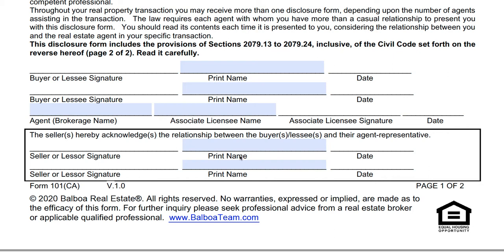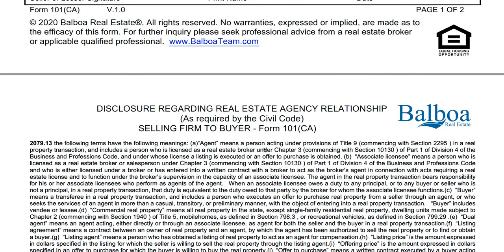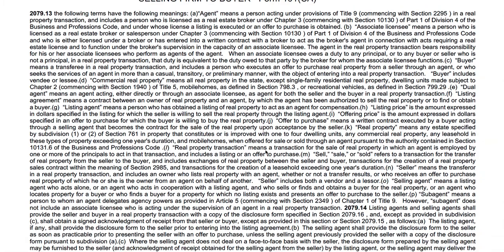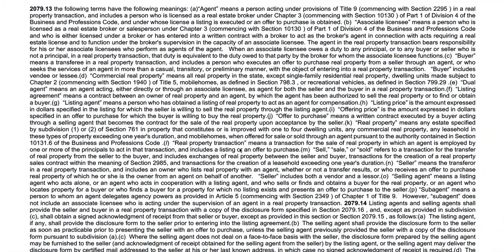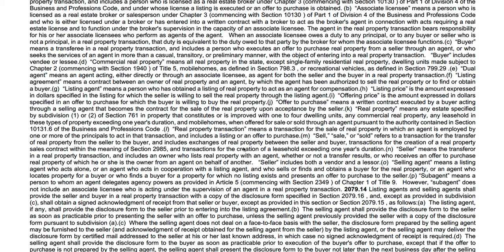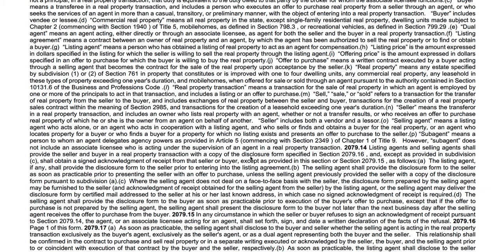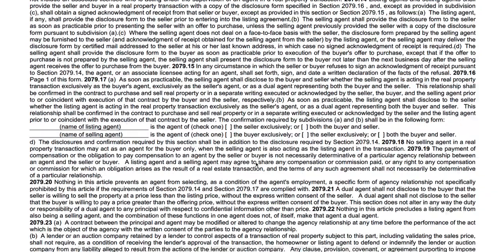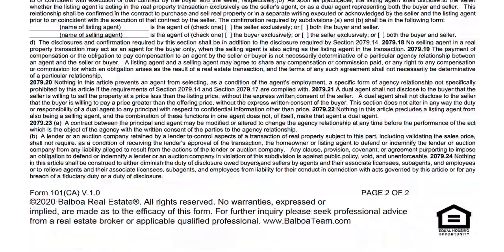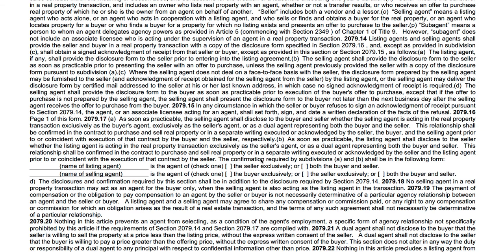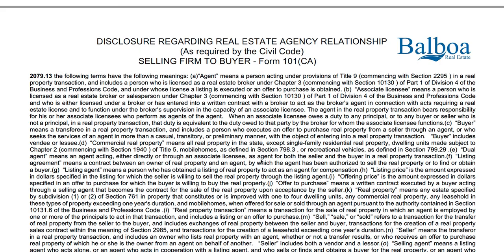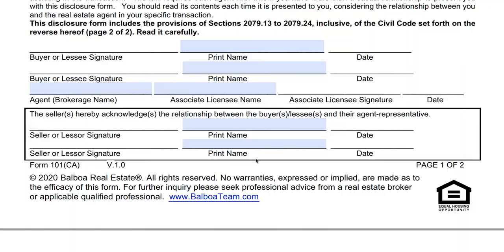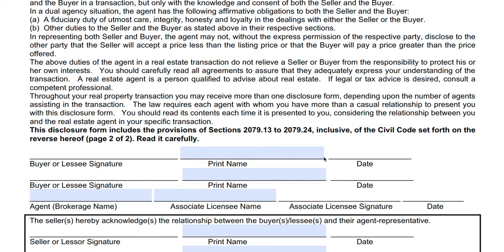Now, the second page of this form, when I scroll down, it's this boilerplate small text that looks like it'll put anyone to sleep. And the reason for it is just that this is all a template put forth by the state of California. Nothing needs to be done on page 2. It's just a matter of disclosure and explanation of what we're talking about here on page 1.